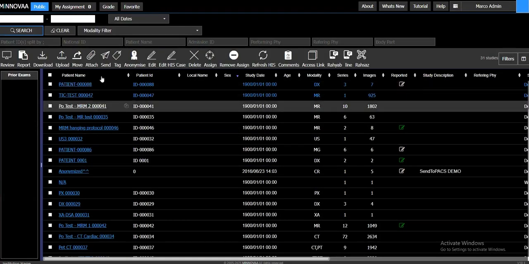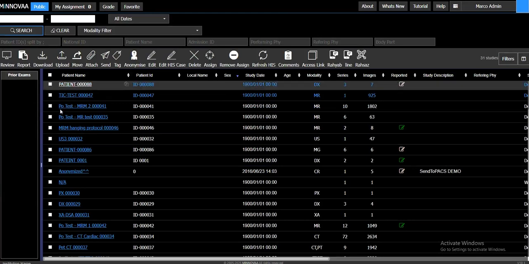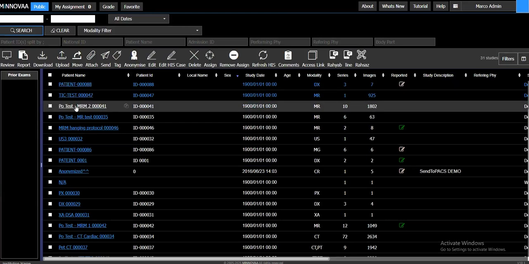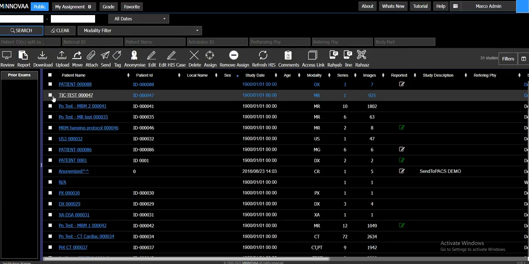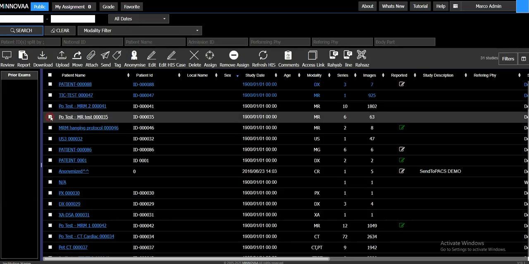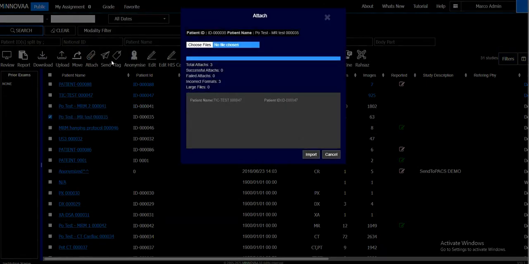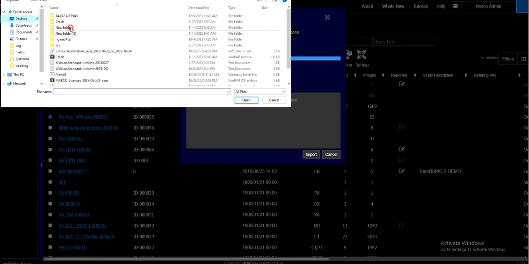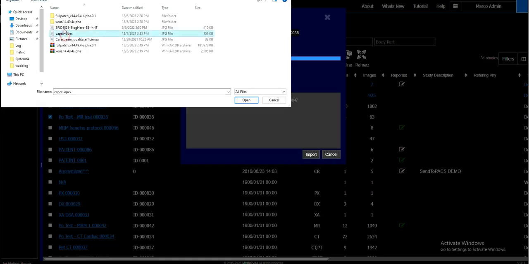You can attach various documents to a patient's study, such as clinical information or prescriptions, depending on the workflow of the medical center. The attached documents will appear as a separate series alongside the medical images. To do this, select the desired study and choose the Attach option from the toolbar, or right-click and select Attach. In the form that appears, select Choose Files, then choose the necessary images and click Open.